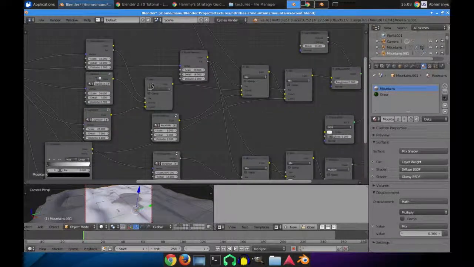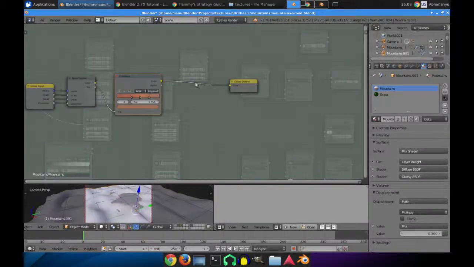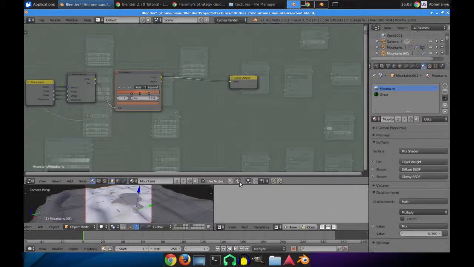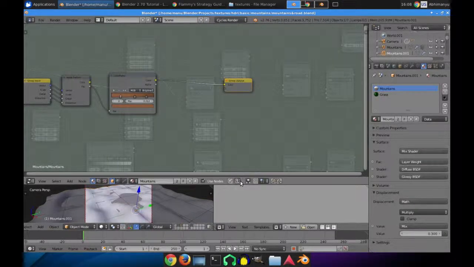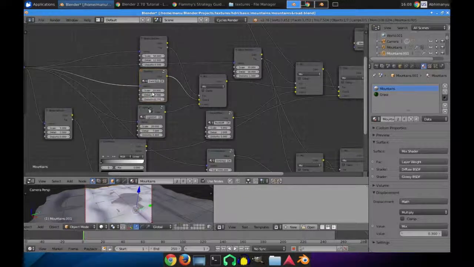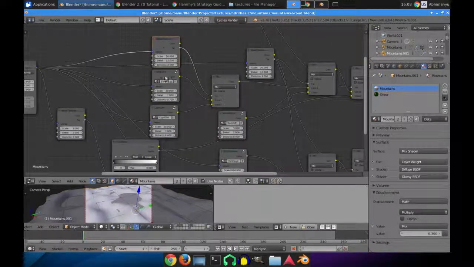Okay, so basically this is a dark dirt texture with a light dirt texture. Note that this is a group, and this is also a group. So a dark dirt texture combined with a light dirt texture, and the FAC is a noise texture, so we get a random with a scale of 50, the dirt texture.